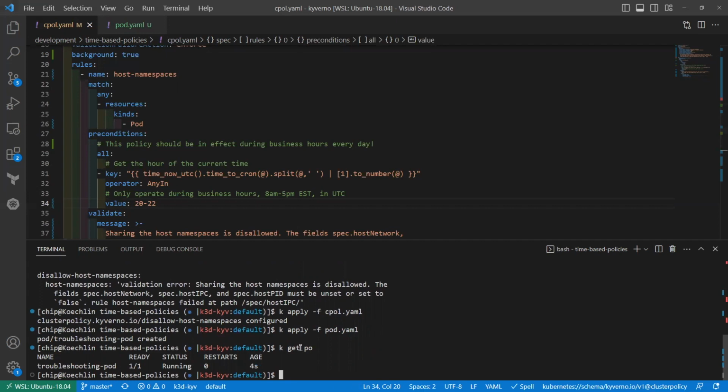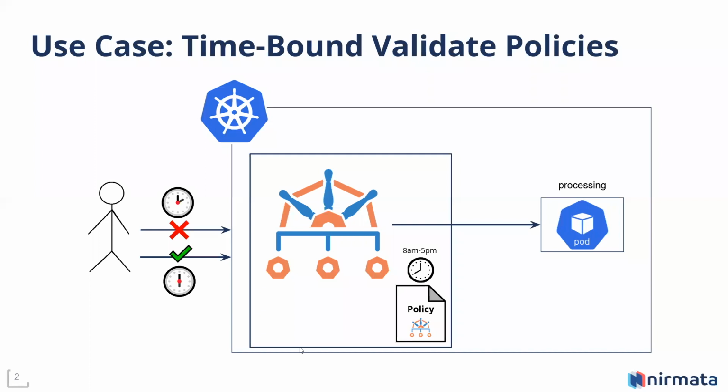So hopefully you can see how something like this can be really useful in a cluster where you may actually need these capabilities. And so you can apply this same type of processing to really any Kyverno policy that you want. It doesn't have to just be validation, but it can be done with any existing policy just by adding a precondition as long as you're on Kyverno 1.9.